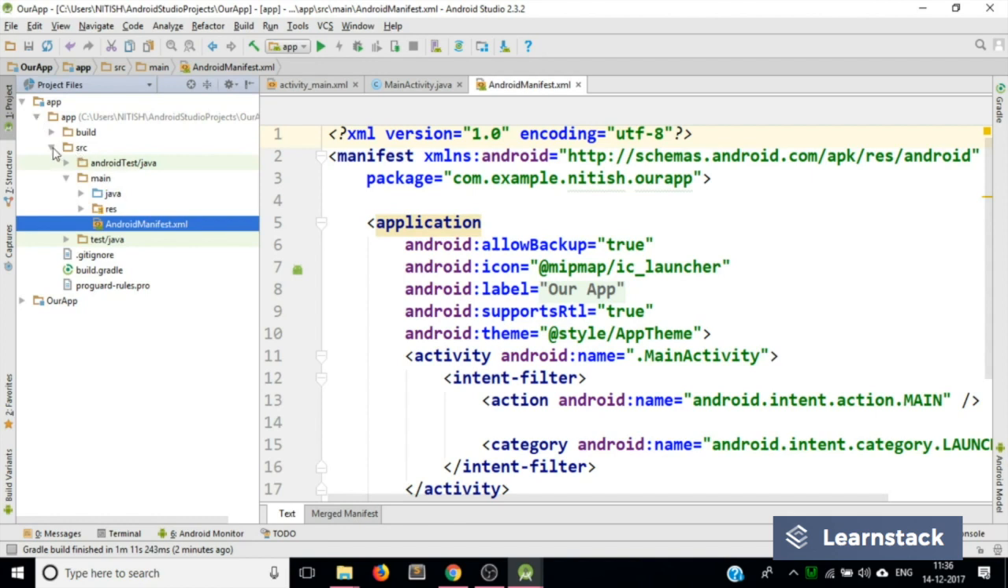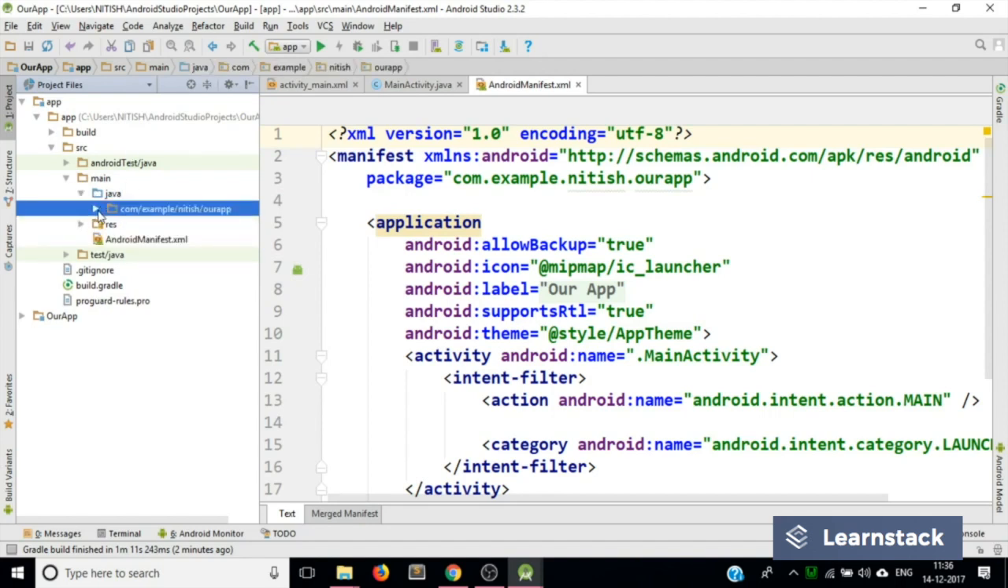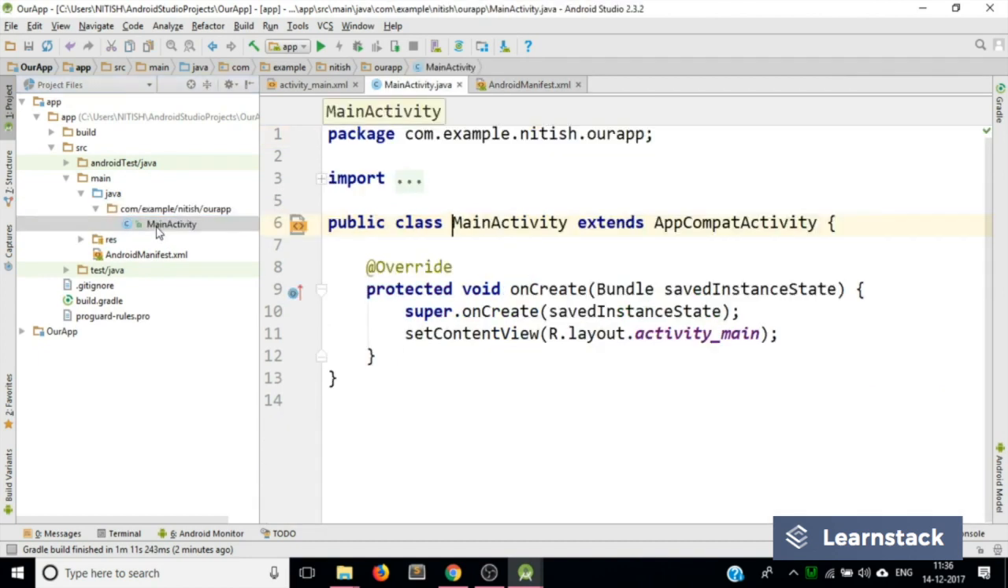So you can see this is the source file and we have the Java package here. Here will be our MainActivity.java. In this example, we'll be creating the Hello World app. That is an app which will show the Hello World onto the screen.